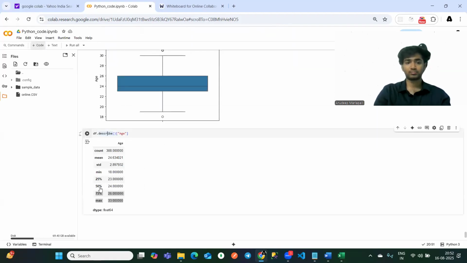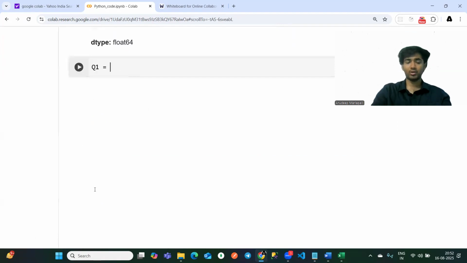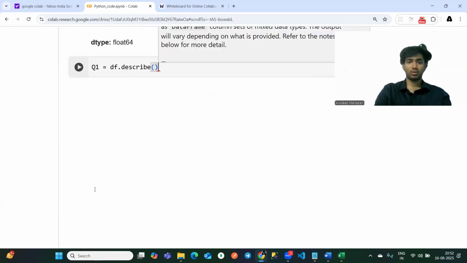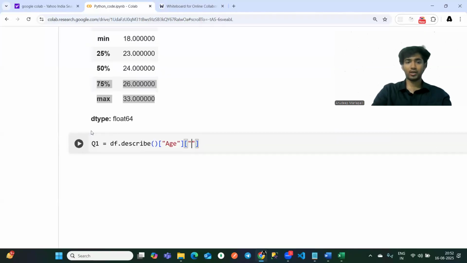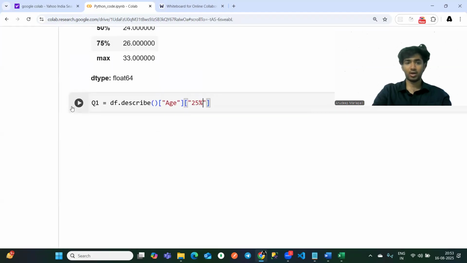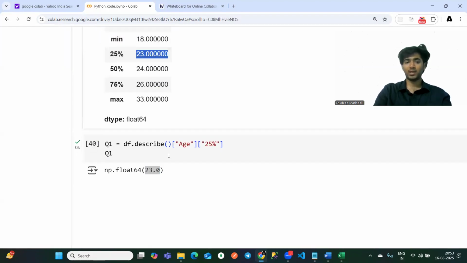Here, let me create a variable Q1 is equal to df dot describe age. In this age column, I want to get the 25 percentile. I'm going to pass it here. Now when I run this, inside this Q1, let's see what is stored. Look at this, here it is 23. 25 percentile is this value 23.